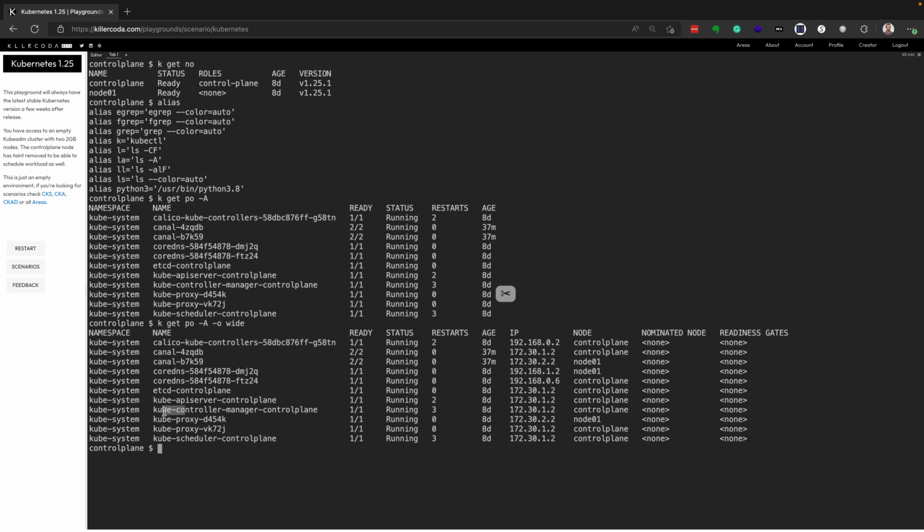And then we have the controller manager, which makes sure that everything's running as it should. And we'll respin up pods and be able to manage the ongoing state of the Kubernetes cluster. We have the kube proxy, which, as I said before, helps communication between nodes.